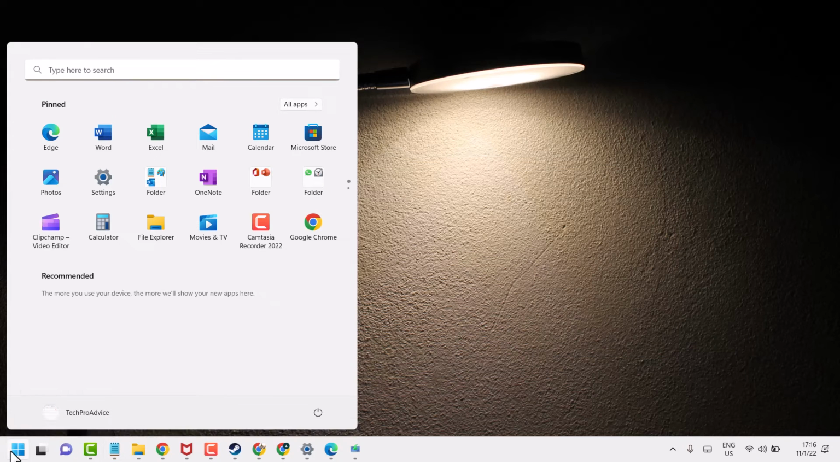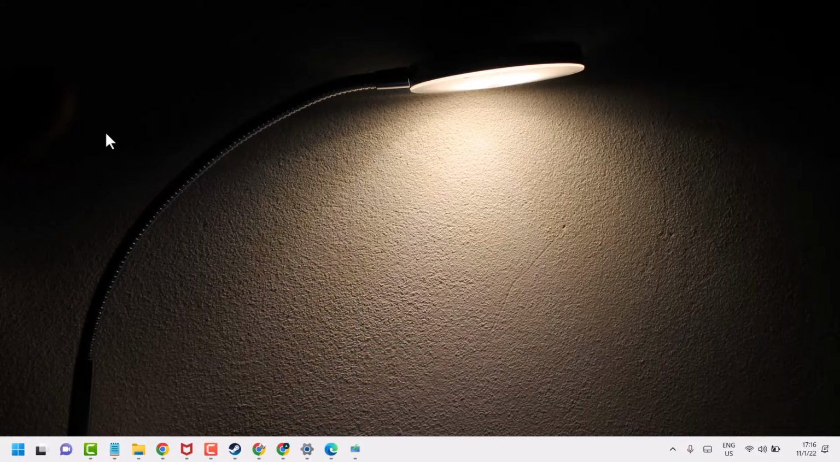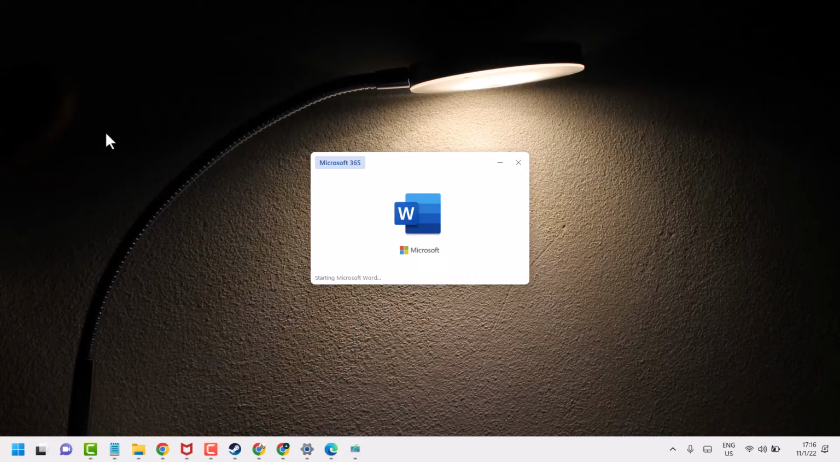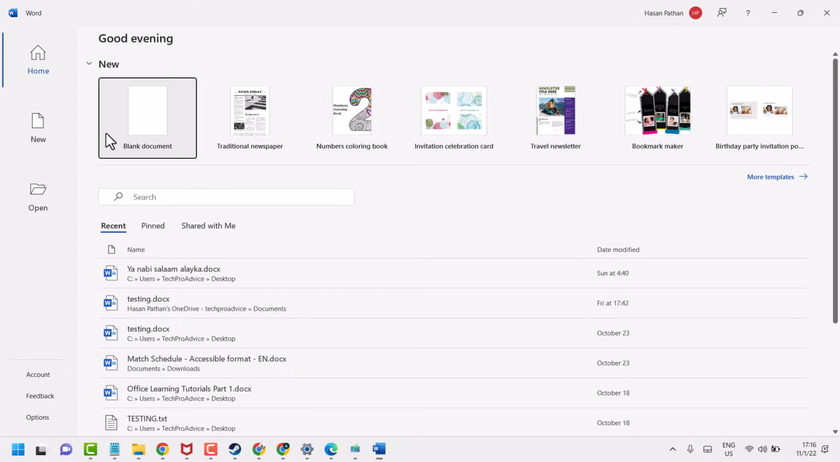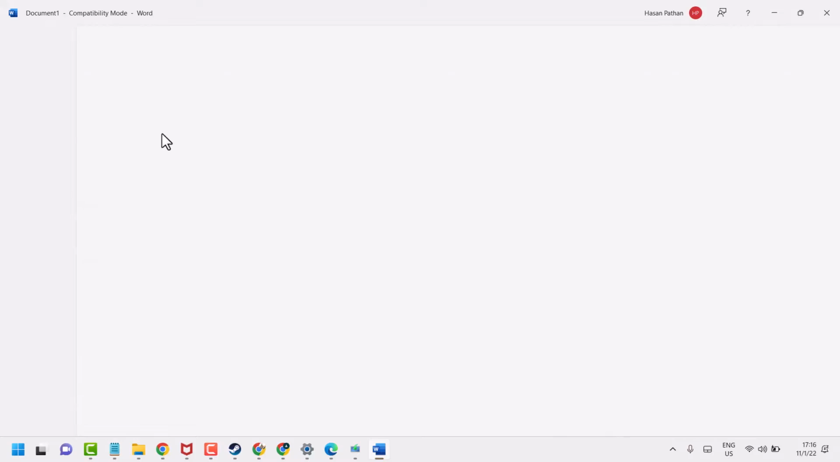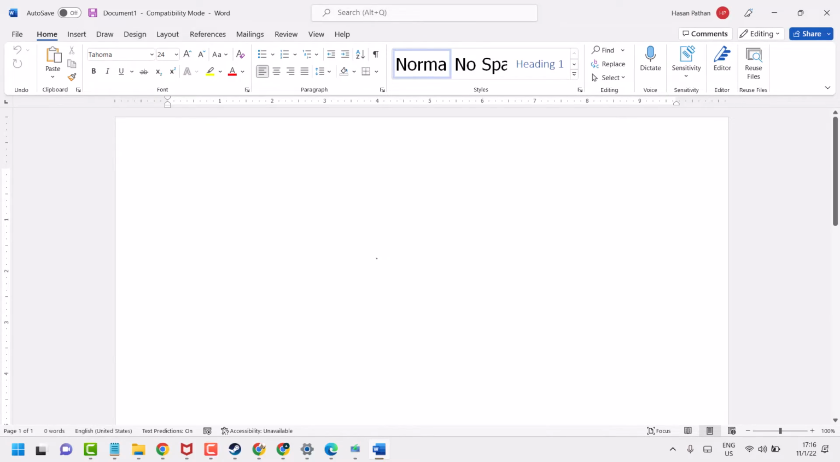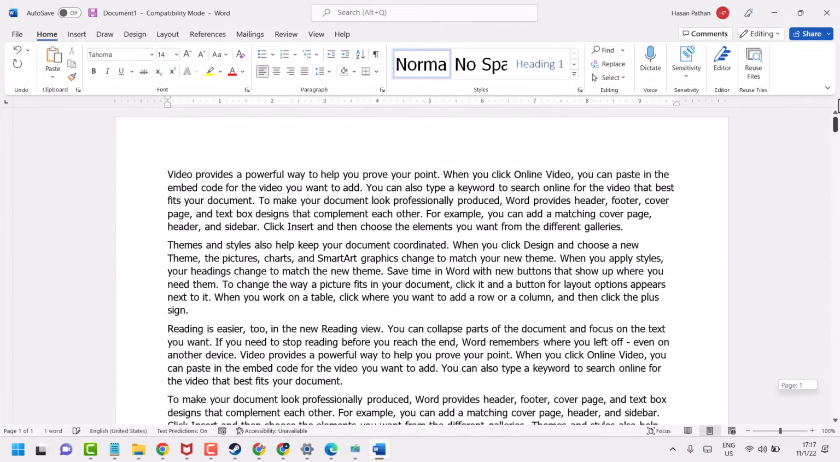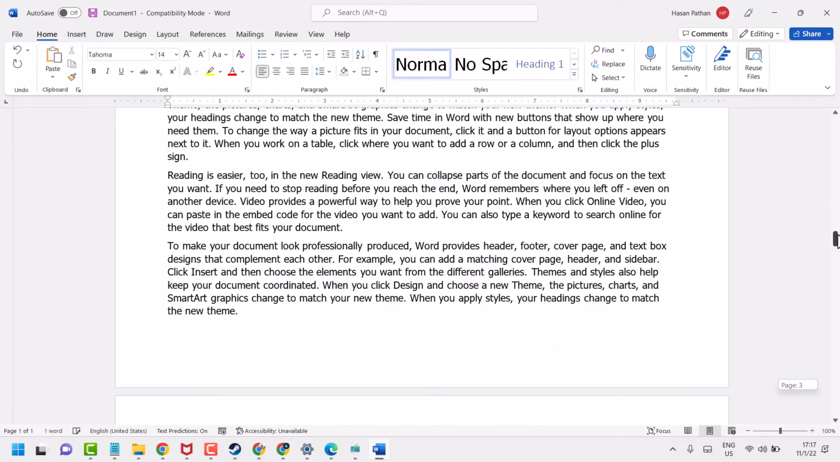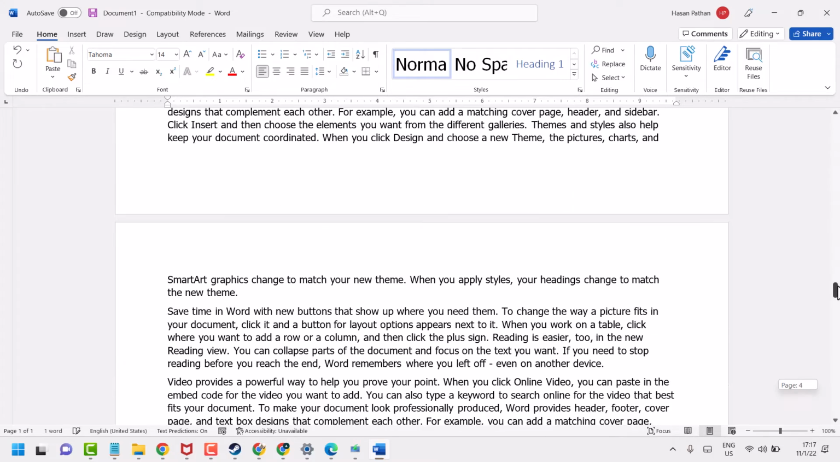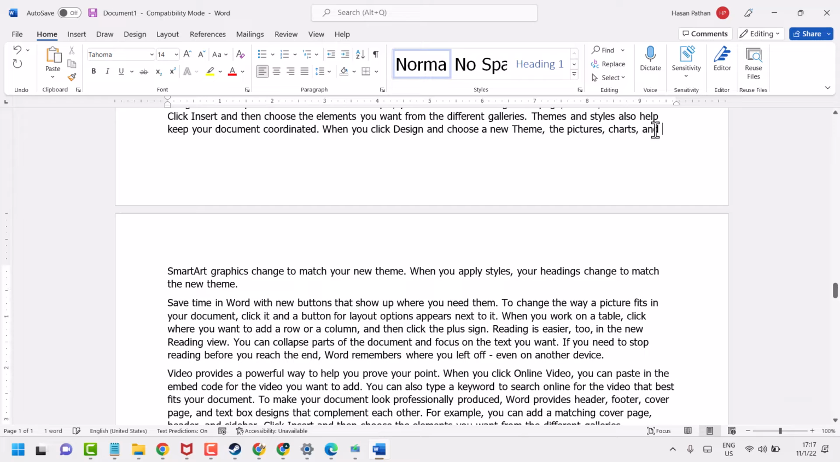So open Microsoft Word, open your document. Now here, guys, where you need a blank page, move your cursor to the end of that page. Like, I need a blank page after this one. So move your cursor to the end.